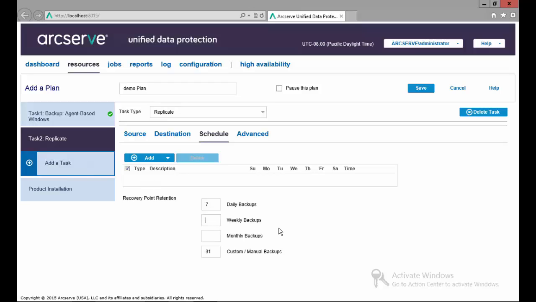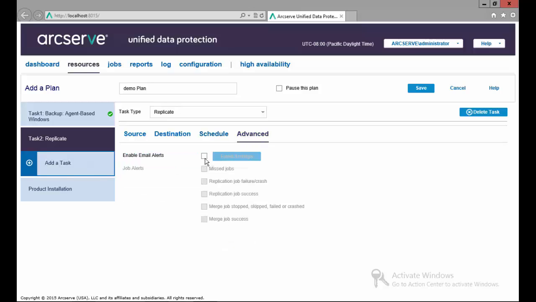We can also set different retention periods for the recovery points here as well. Perhaps we want to keep 3 years at this site. The final tab, Advanced tab, is used for email alerts tied around replication and the merge schedule.